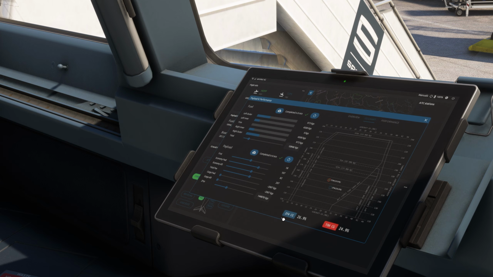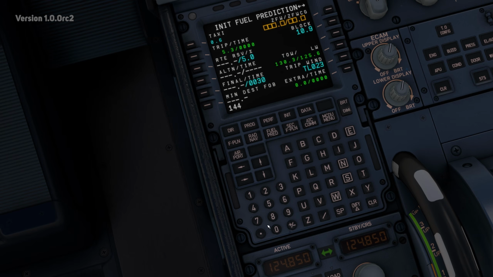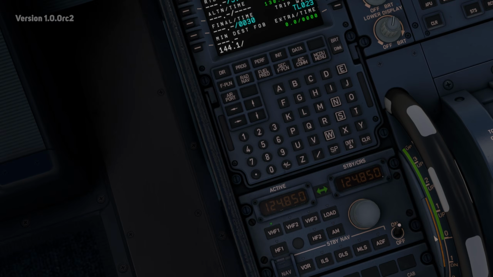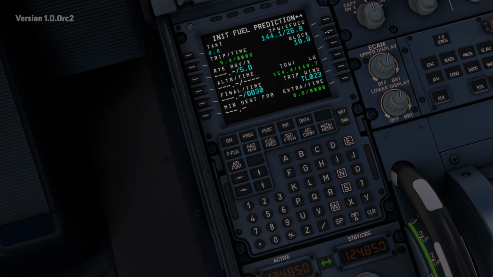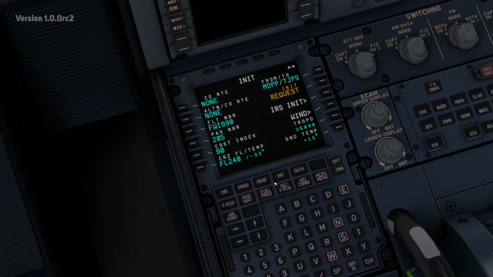So there's no immediate, what I can see, like an actual figure. So let's just refer now to our OFP. Our OFP says our zero fuel weight is 144.1. And then the CG for the zero fuel weight, which is here, is 26.9. So we can add all of that information over here. Beautiful. Okay, cool. Right, so that's the initialization.